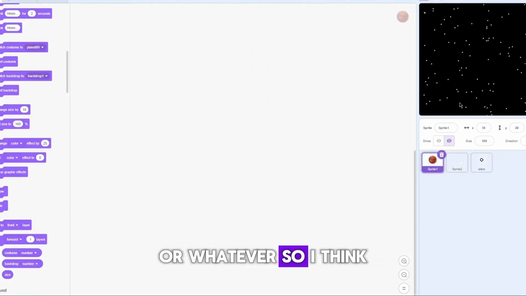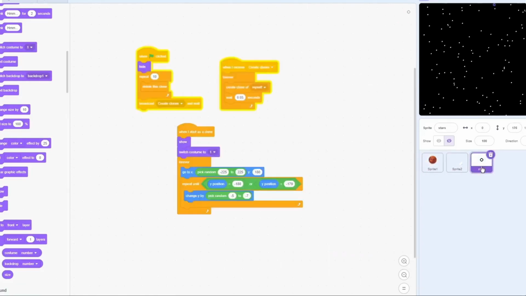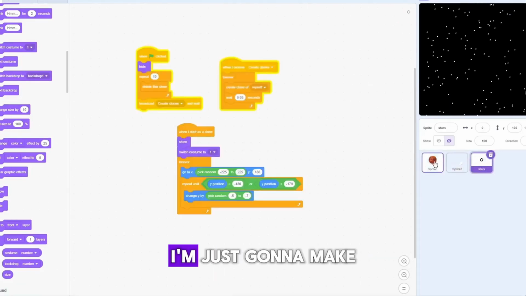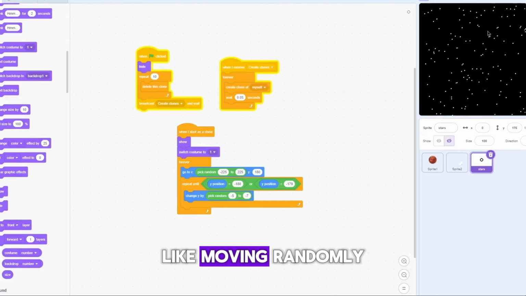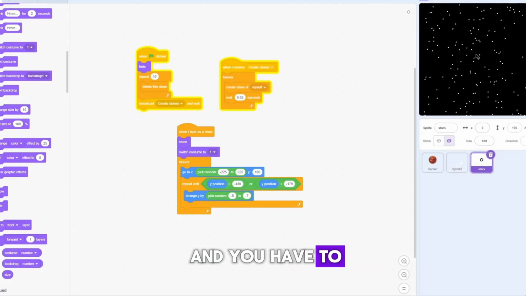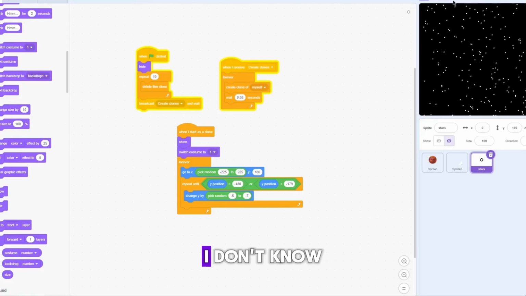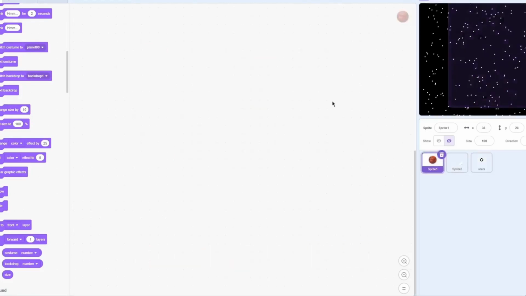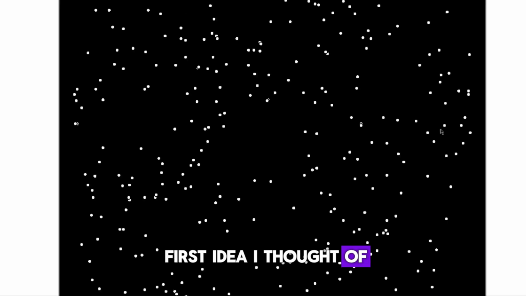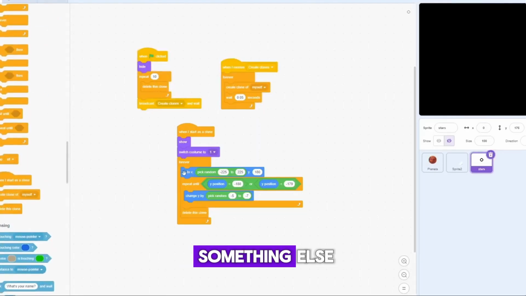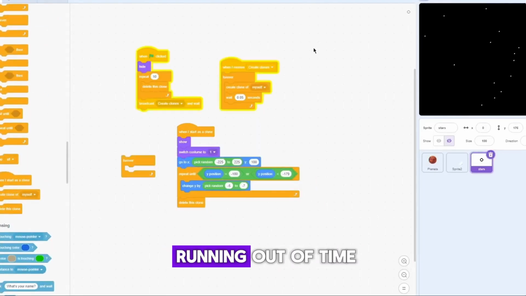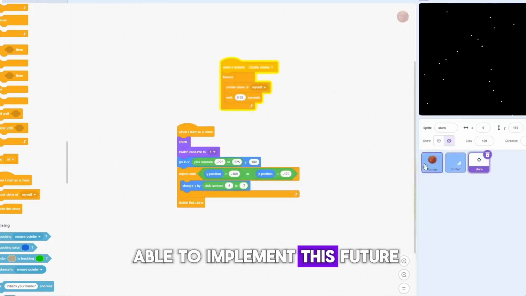Now that we have it looking like it's going up and down, I need to add these planets or whatever. So I think what I'm gonna do is make these planets move randomly along with the stars, and you have to click them with your mouse pointer, and then you can, I don't know, collect the planets or whatever. While this was the first idea I thought of, I ended up scrapping it and doing something completely different because I ran out of time and was not able to implement this feature.